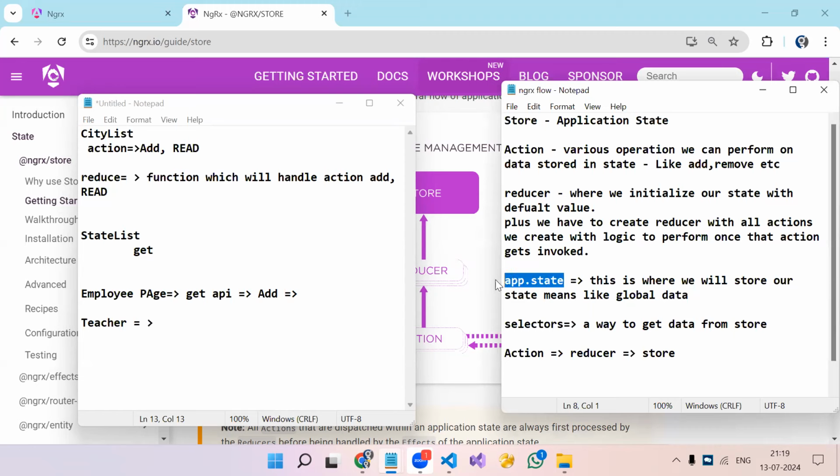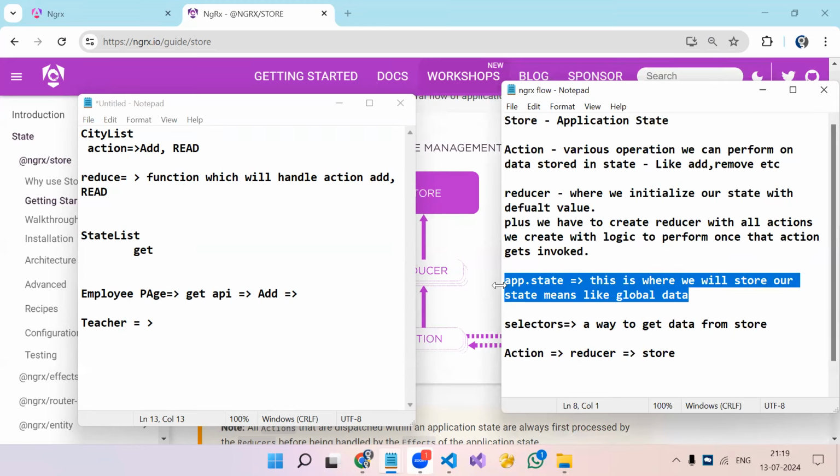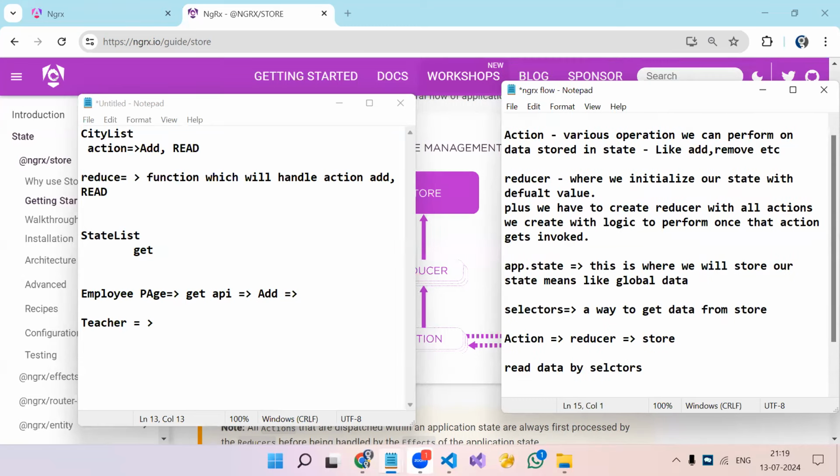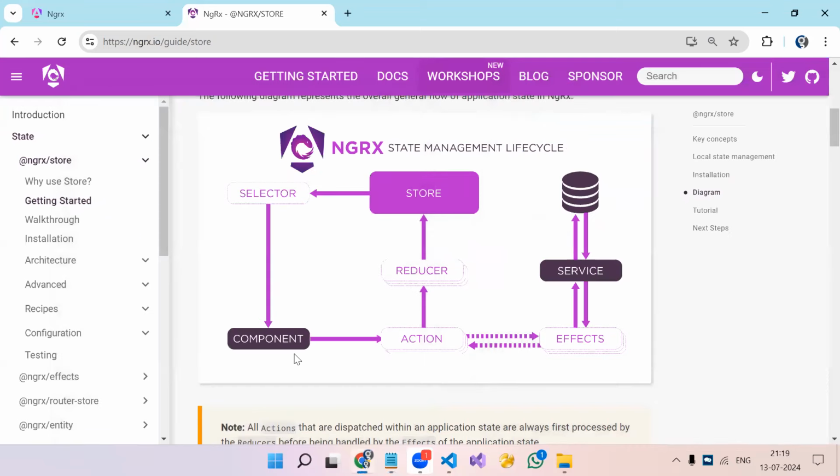And our state will be this. Here we will actually store the data. So from action, reducer, then it will go to store. And from store, we can read the data by selector. Clear, everyone? So this is the normal flow. From your component, you will store the data to the store with the help of action. Whatever action you call, that particular function from the reducer will execute, which will store the data to the store.